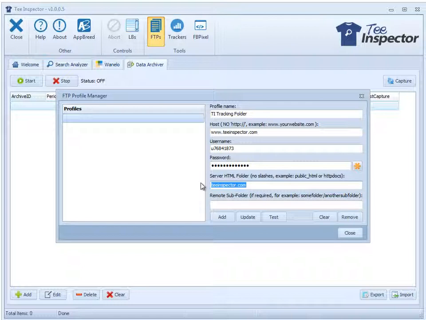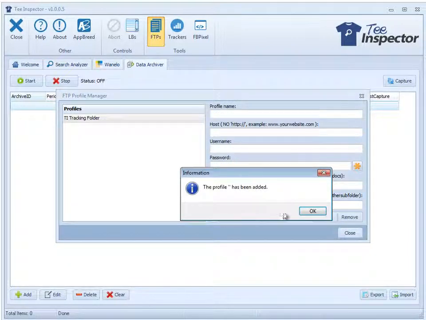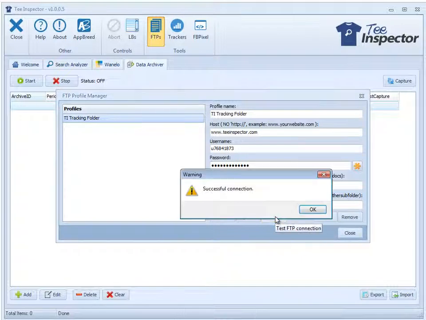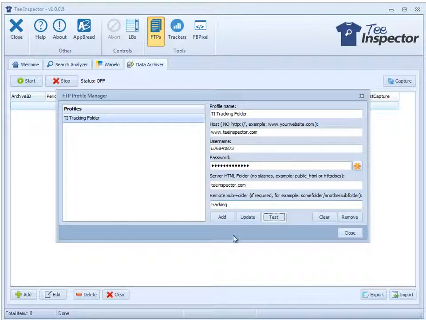So instead of putting that, you'd put public_HTML, and that's it. But for my particular situation, I got to put that. And like I said, I created a subfolder and called it tracking. Once you got all the information in there, you click add, and it will add it to your profiles over here. Then you click on it to display everything, and you can click on test to check whether or not it's successful. I got everything in there right. If it wasn't, an error will come up.